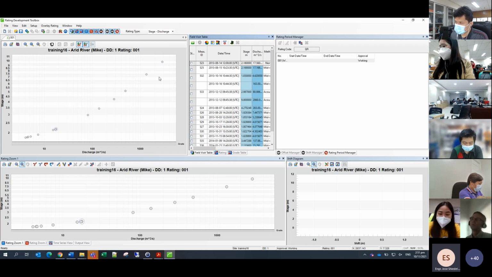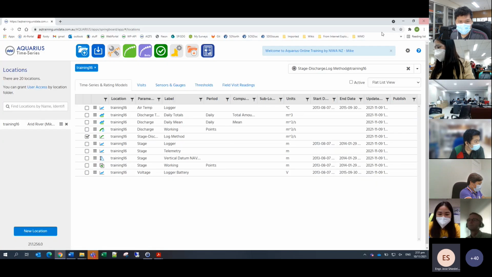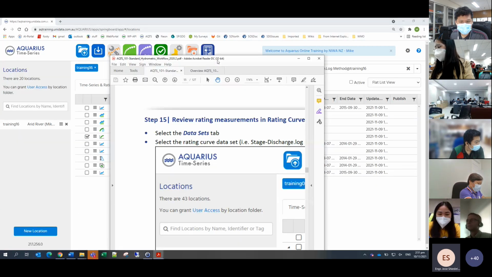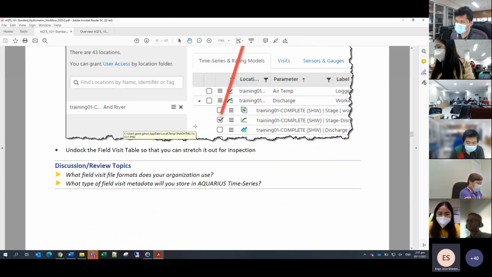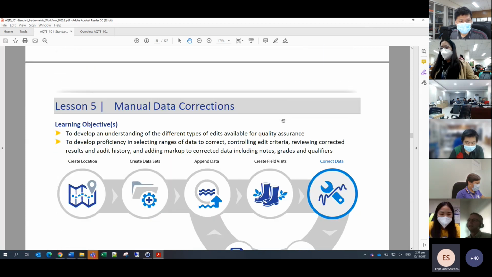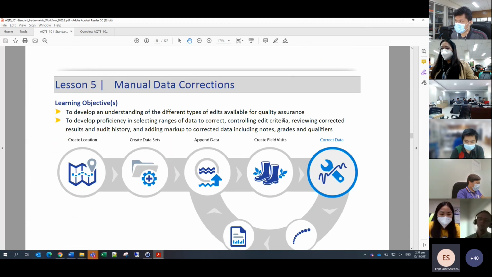But for now, the point really was to show that these field visit pieces of information that we've entered are available in this tool, and we will use them tomorrow. And we'll look at how we can dock and undock things tomorrow. That is a quick exploration of how we load field visits.